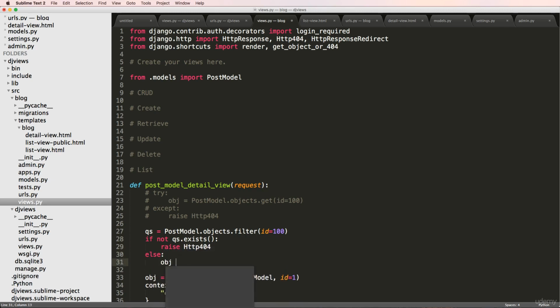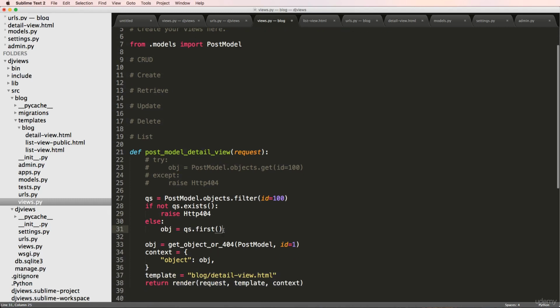Otherwise, we can say object equals QS.first. So some query set stuff here allows you to actually grab that object. These five lines do the same thing as this. Realistically, line 28 would probably want to say and QS.count is equal to 1 or is not equal to 1. So if there's more things than just that one ID.